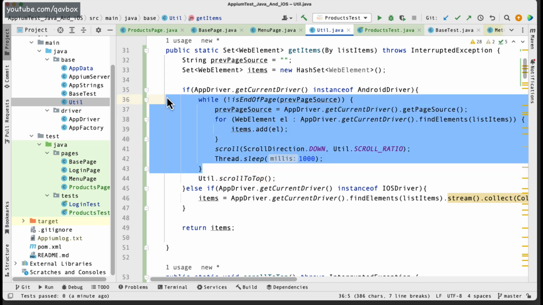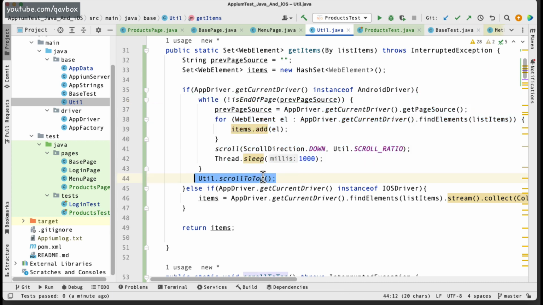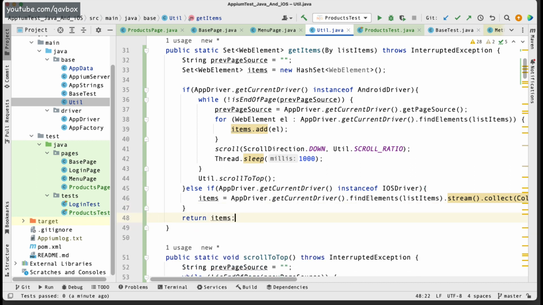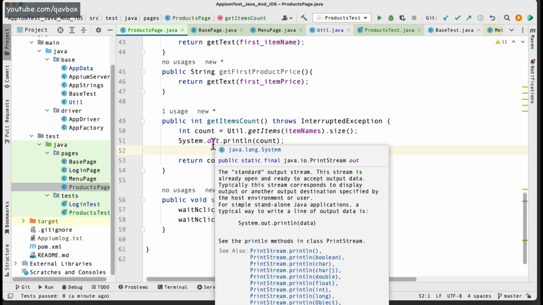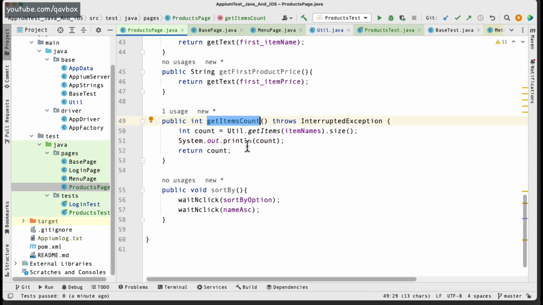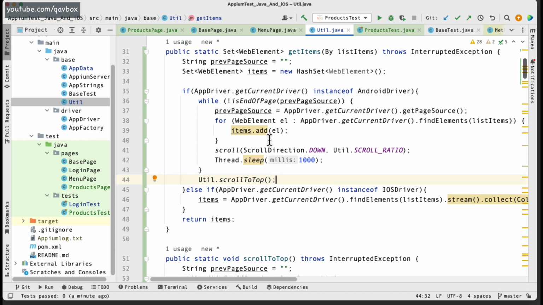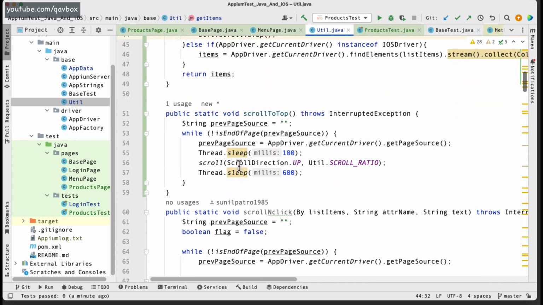So after capturing all the items, I'll simply say util dot scroll to top. In that way, it will skip the util dot scroll to top for the iOS driver, because for iOS we don't really need to do all this while loop, right? And also in your products page, when you are getting the items count, you really don't need to do the scroll to top. I will definitely tell the reason why the scroll to top is not really working for iOS. We will see that in our upcoming sessions.